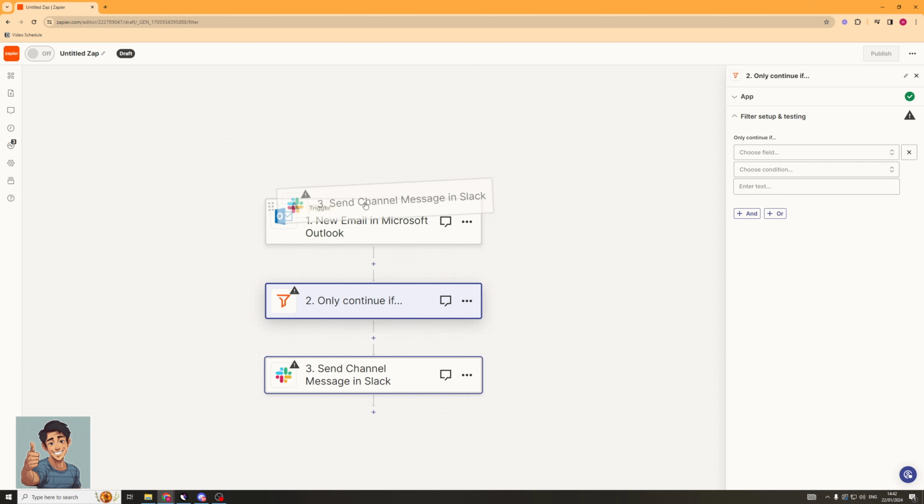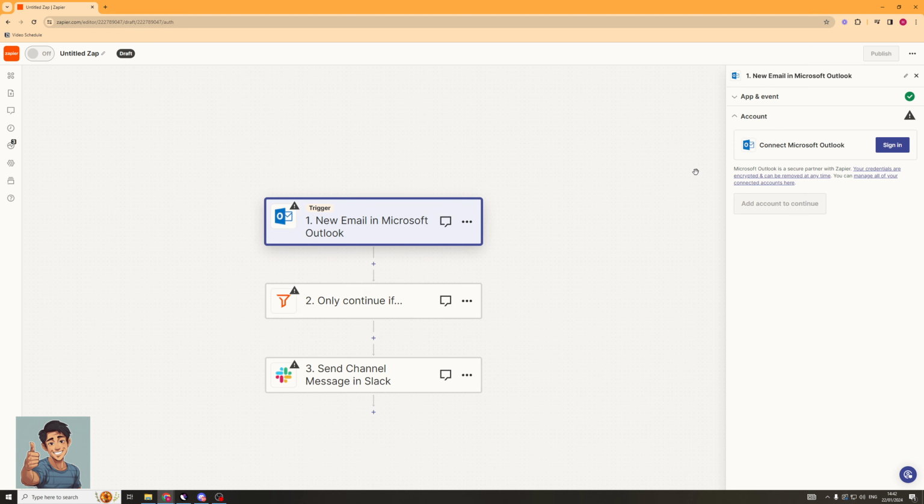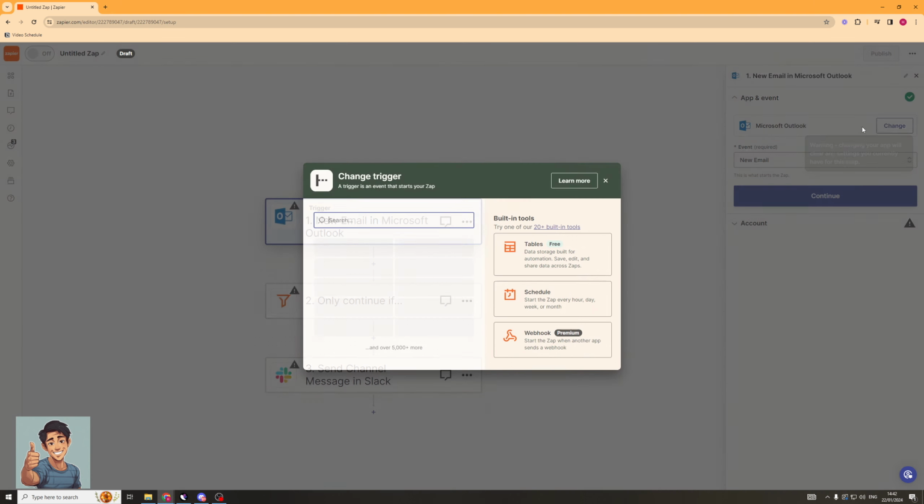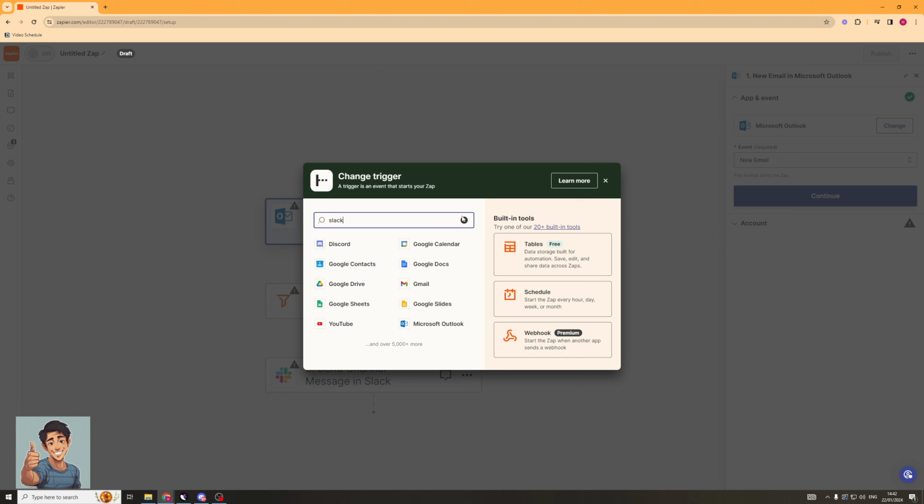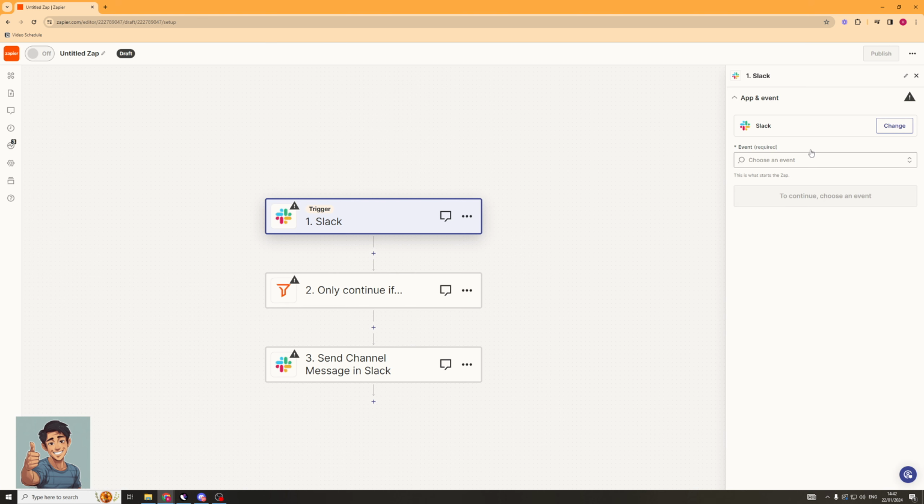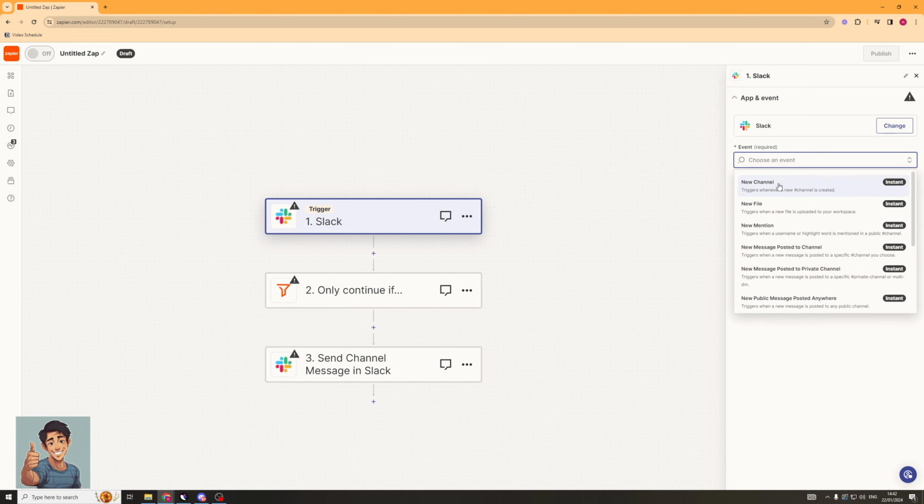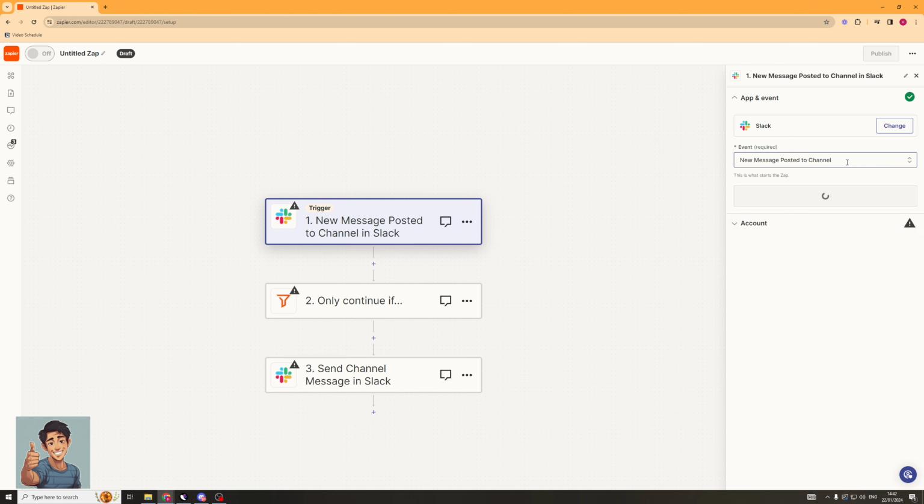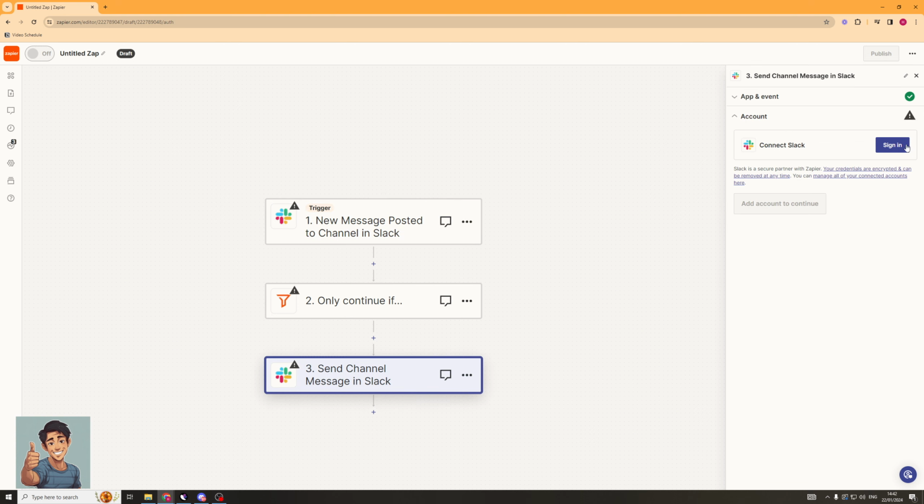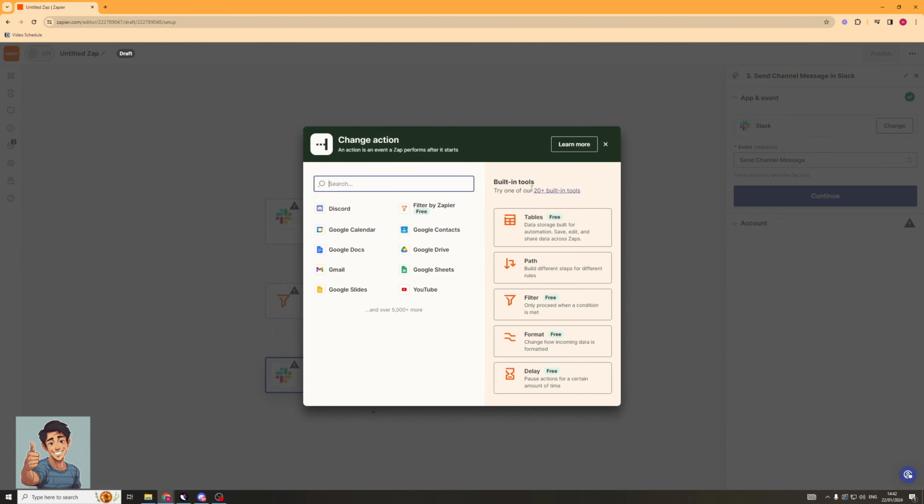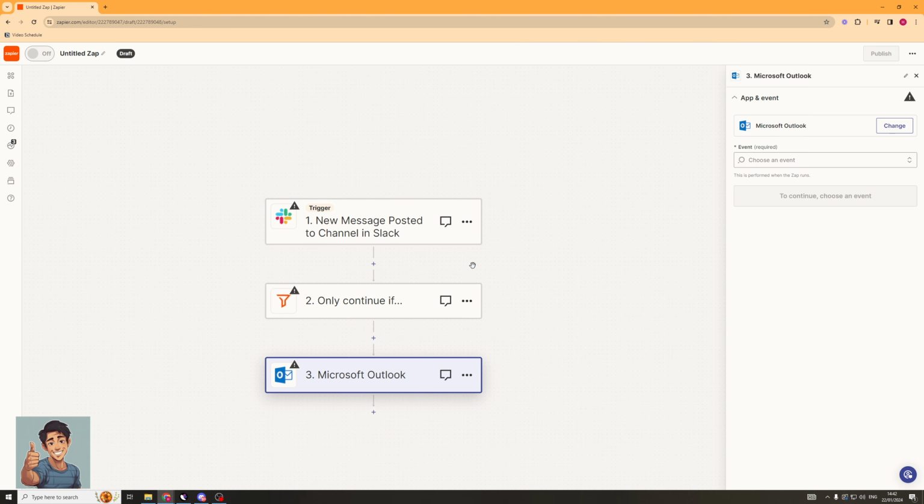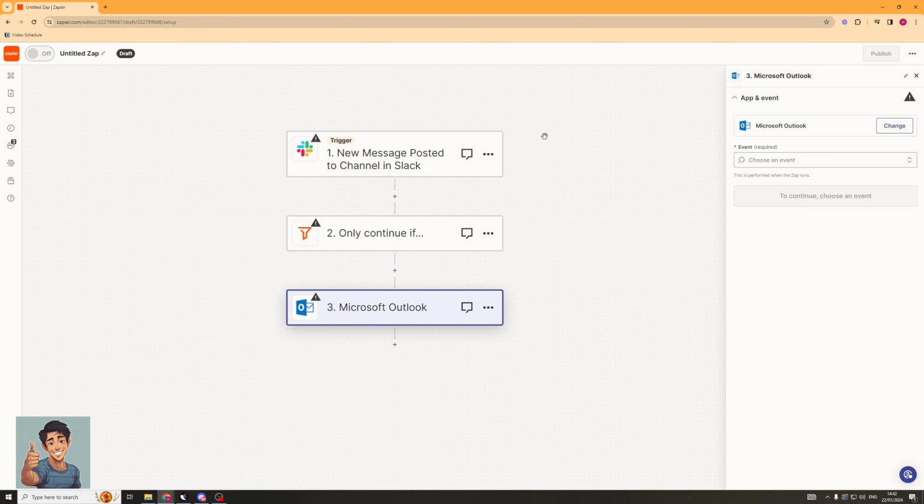Alternatively, you can actually switch it around. So you could change this trigger up here to Slack. So we can put Slack in the top here. And then we could have an event in here. So when a new message is posted to a channel, you could then select Outlook at the bottom here, and you could send someone an email with that message. Maybe you want to keep copies of everything or something like that. But that's basically how you go about doing it.